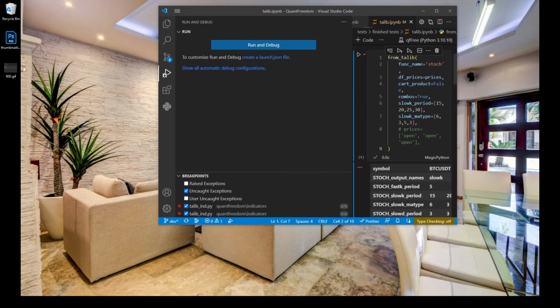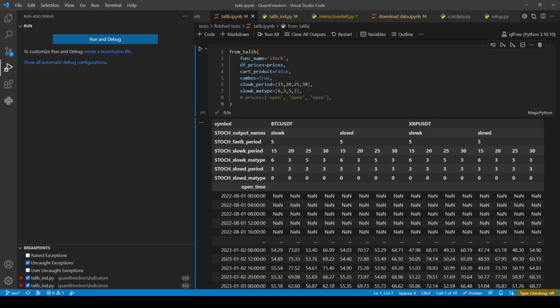All right. Get the results for multiple coins. We can now get the indicator results for multiple coins. This is amazing. Damn! That's crazy. Crazy! That is crazy!